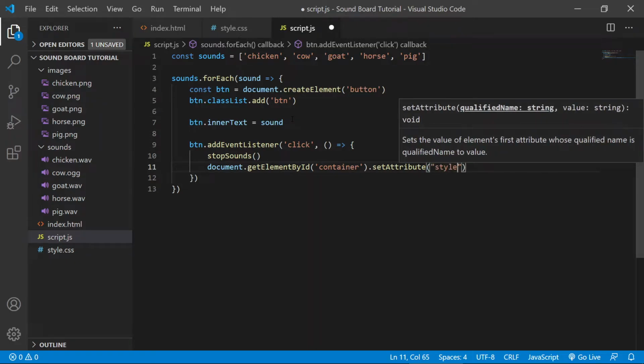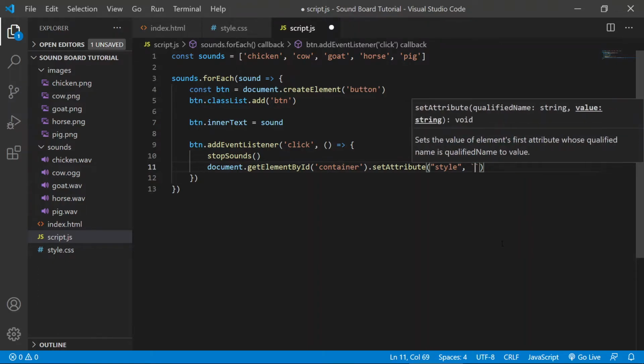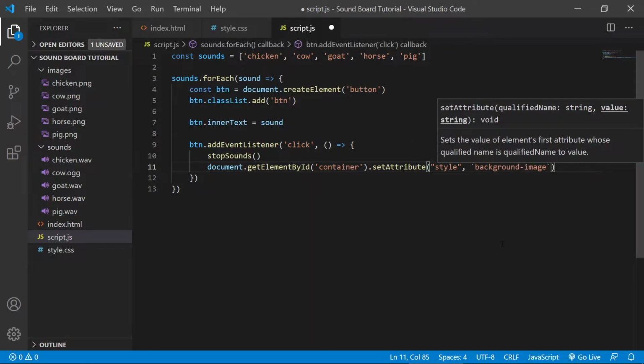passing through literal text style. And then we're going to use the backticks because we're going to need to pass through a template literal here. And so in order to pass through the template literal, we're going to need to use the backticks. And what we're going to be including here is going to be a background image, which is a reference to the CSS styling.